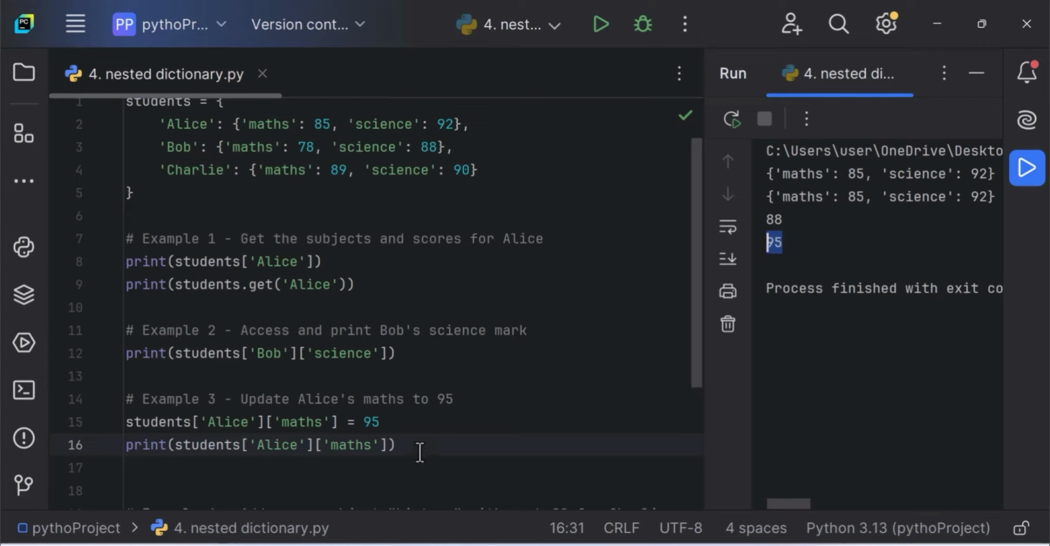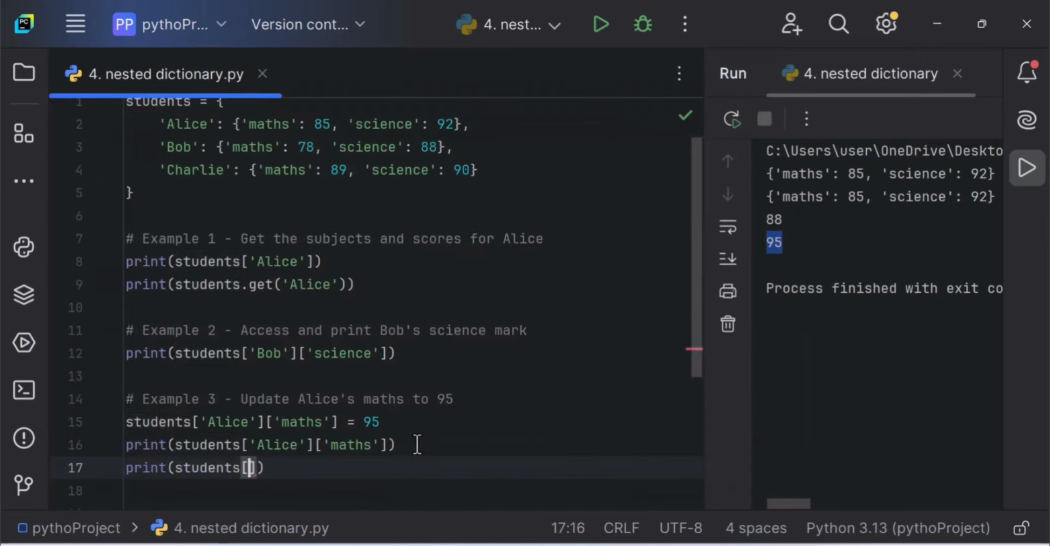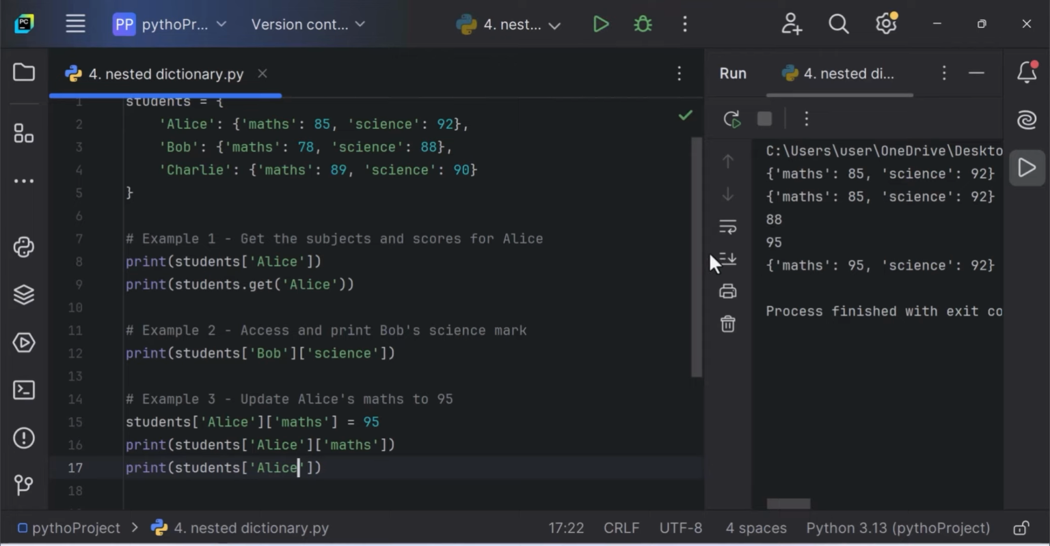If you print the old dictionary of Alice, just print students, I want to get the dictionary of Alice. That's the value of Alice. So you can see the maths score of Alice is now 95.